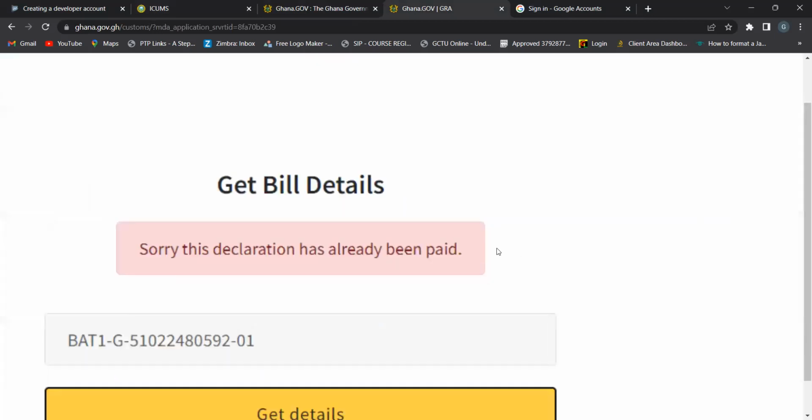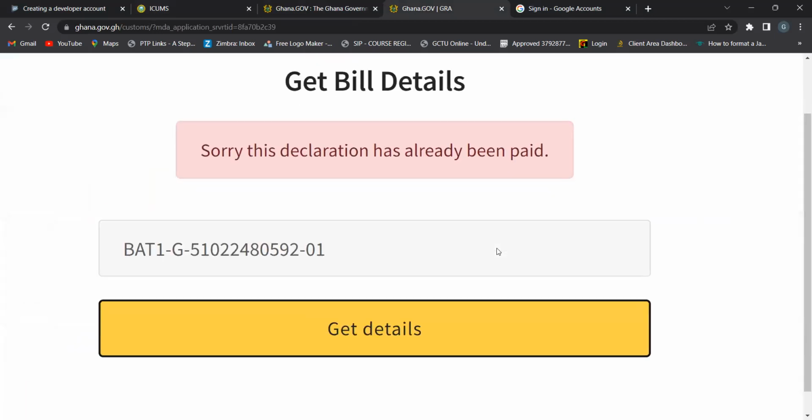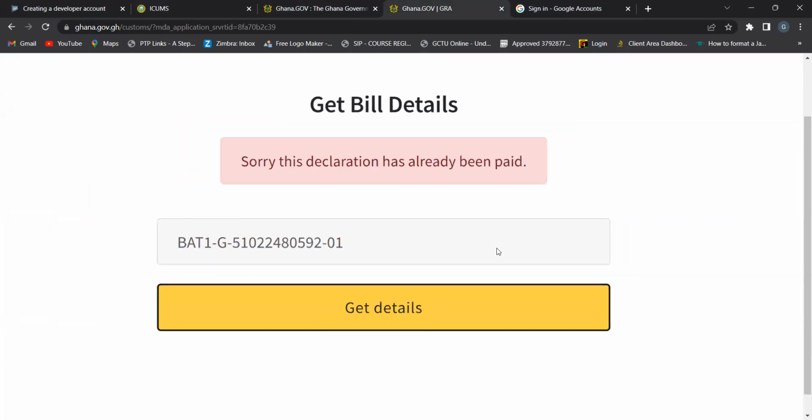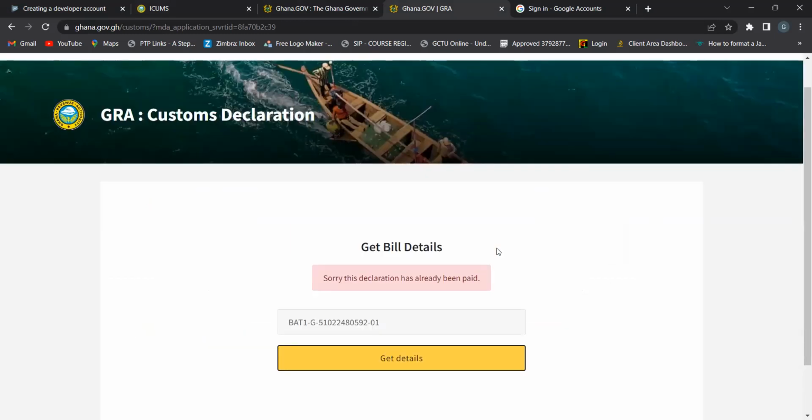Look at it. The system may not lie. This bill has been paid already. So you see, this declaration has already been paid. So just forget about it. You get the one which is not paid, and then you go through the process. Just follow to the end.